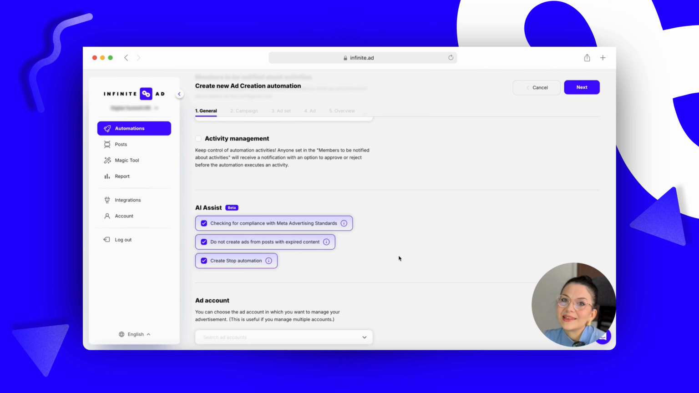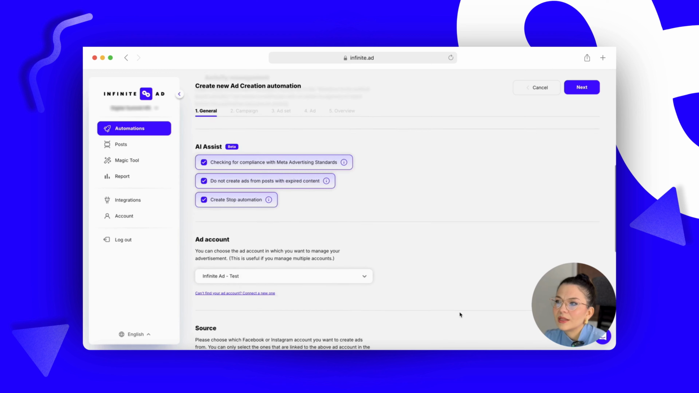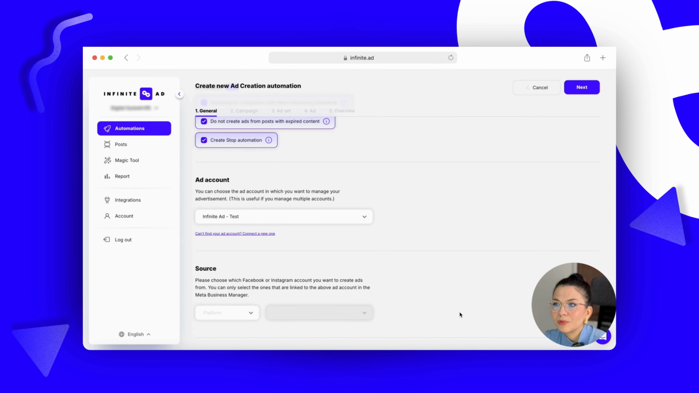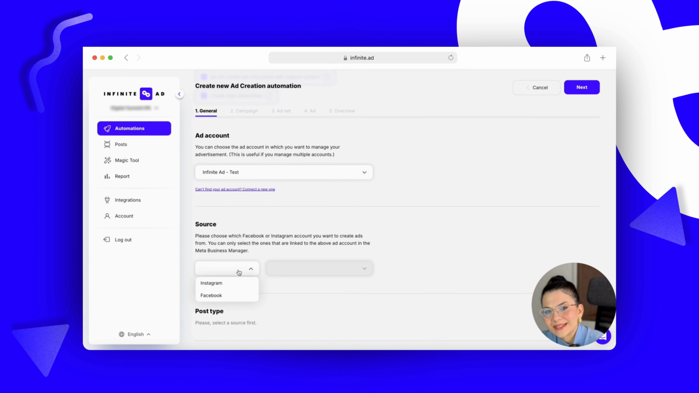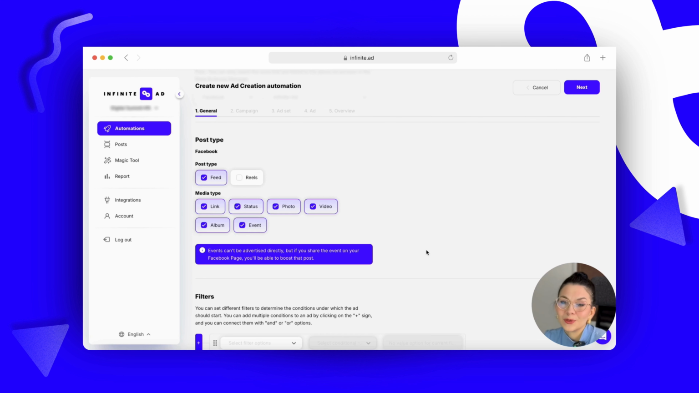Next, choose your ad account. If you registered with just one ad account, that's the only one that will show up. This step is more relevant if you're managing multiple accounts. Then select the source. This tells Infinitad which platform and page to pull posts from to use in your campaigns. After that, choose the post types you want to include.